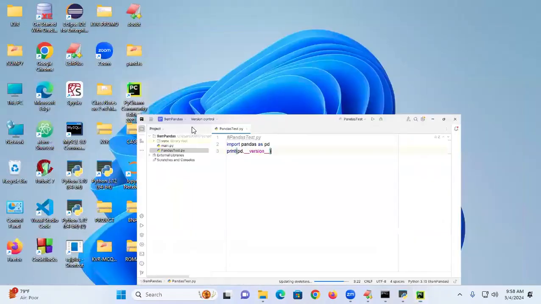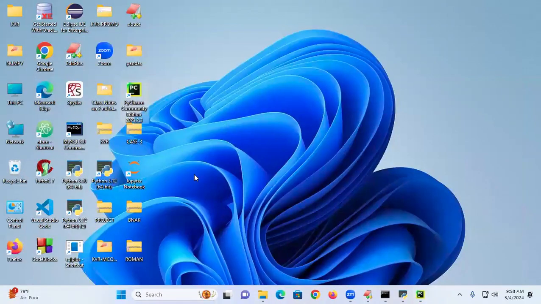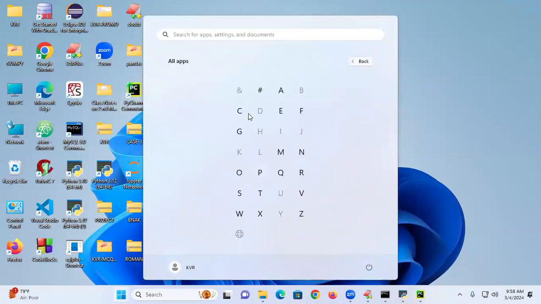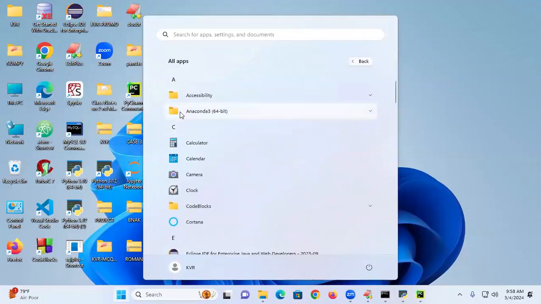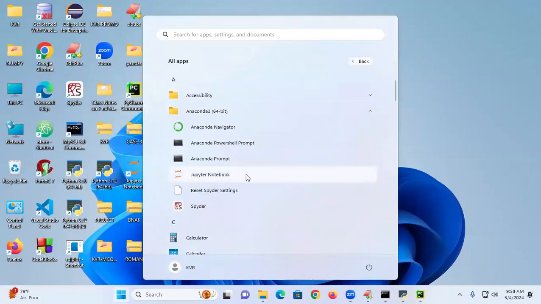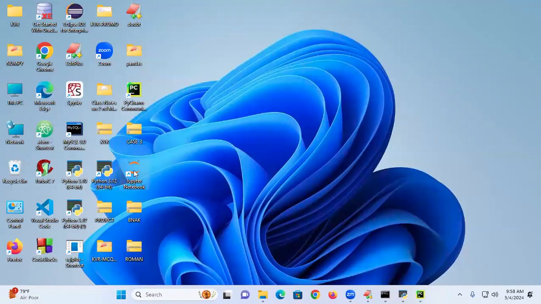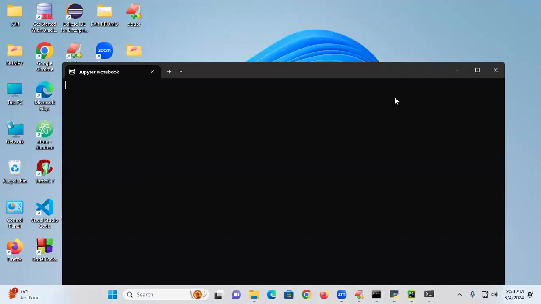Similarly, my dear students, go to the Jupyter notebook. Already you installed Jupyter notebook or not? Go to this place, Anaconda, Anaconda 64, and under that, Jupyter notebook. It is very popular for data science analysis. For pandas, people always go for Jupyter notebook. You also prefer to go for Jupyter notebook. This is also my recommendation.